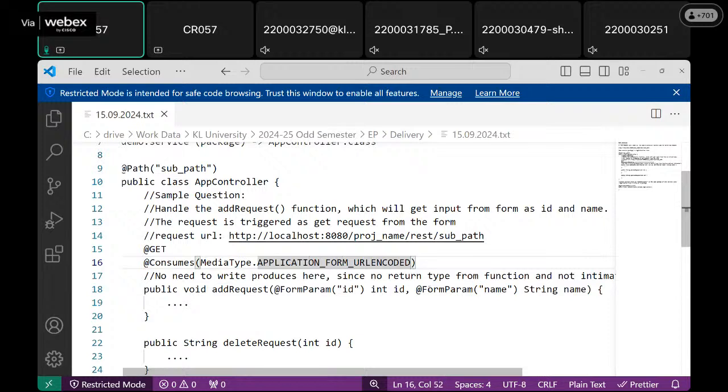In the exam, you can type MediaType and then press Ctrl+Space, so everything available for MediaType will be listed to you. Just type FORM. With respect to form, two or three options will be listed. You can then pick application form URL encoded, and then it will work. And there is no return type, so I am not writing any produces.